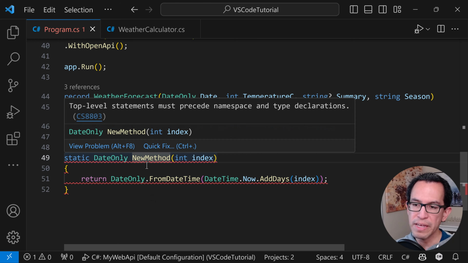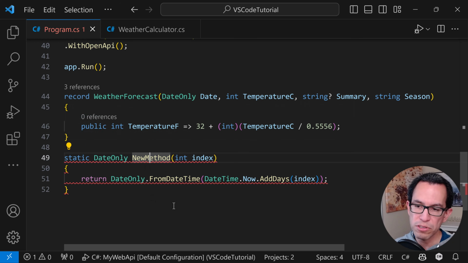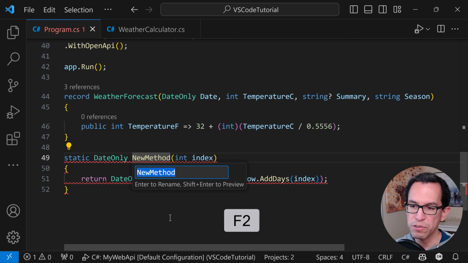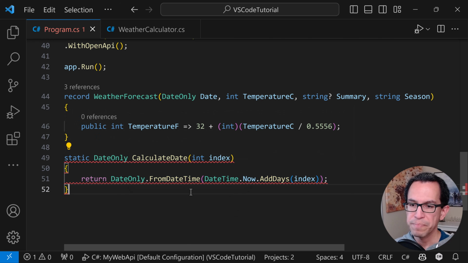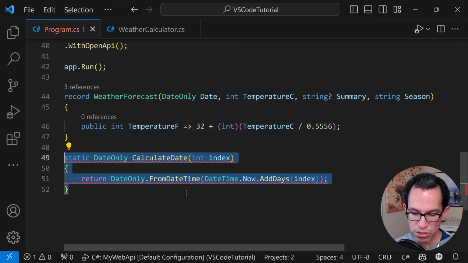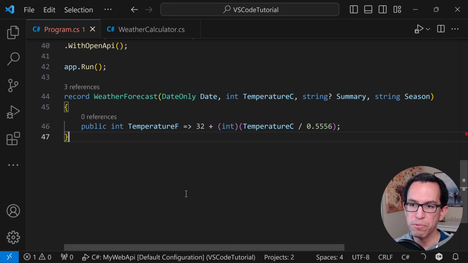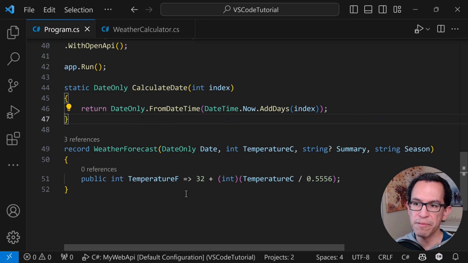And then what will be the name for this method? What you can do is just hit F2. That's going to open this rename symbol dialog. And so the name will be, let's say, CalculateDate. Enter. All right. Now this method cannot just go into this location because we have this record type over here and we are in the program.cs. So I'm just going to move it over there.